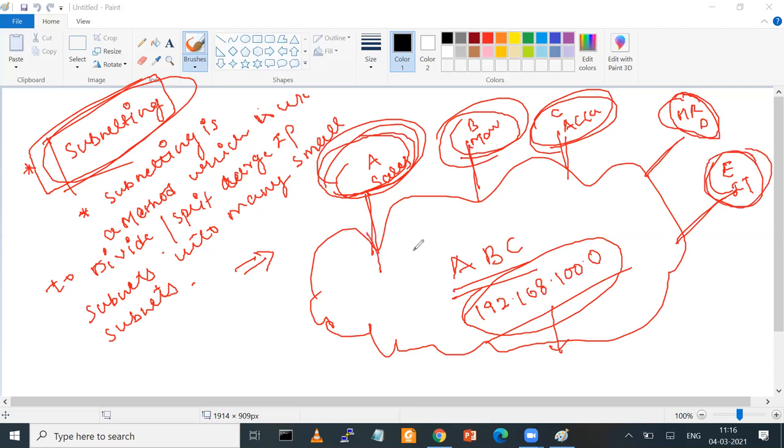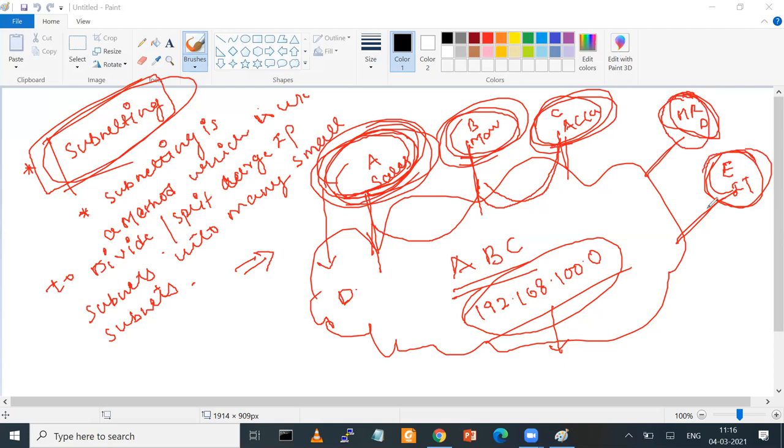it looks like there is a logical boundary, meaning sales cannot communicate with accounts, and accounts cannot communicate with sales. So these networks become separate broadcast domains. We just divide into small pieces. That's why we say subnetting is a method which allows us to divide IP subnets into many small subnets, or a way to split a large IP subnet into small subnets, based on IP.